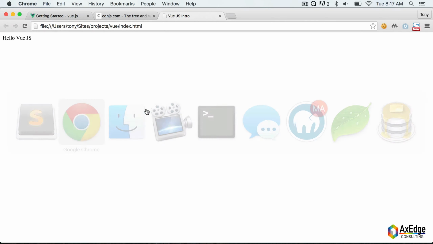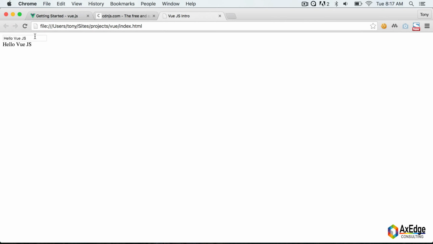So let's save that, let's reload the page, and you see that we have this text box up here that has hello VueJS. Let's go ahead and change that to hello world. And you can see that the message variable automatically gets changed, and anywhere throughout our page that we have that message variable, it is automatically going to be changed. So you can see that this is where that two-way data binding happens. That is really amazing and really cool.